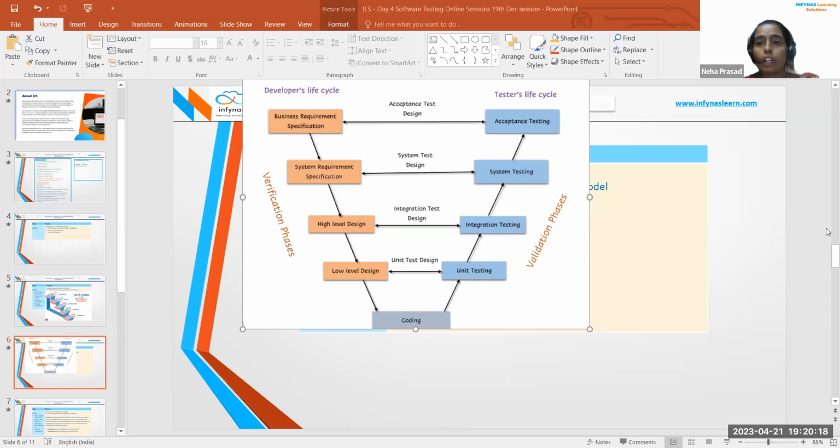Okay, so see, this is how it looks. Let's look at the diagram, guys. So this is how it looks.